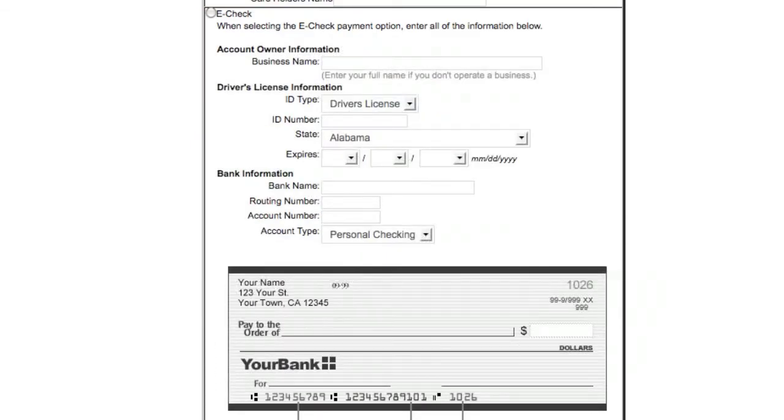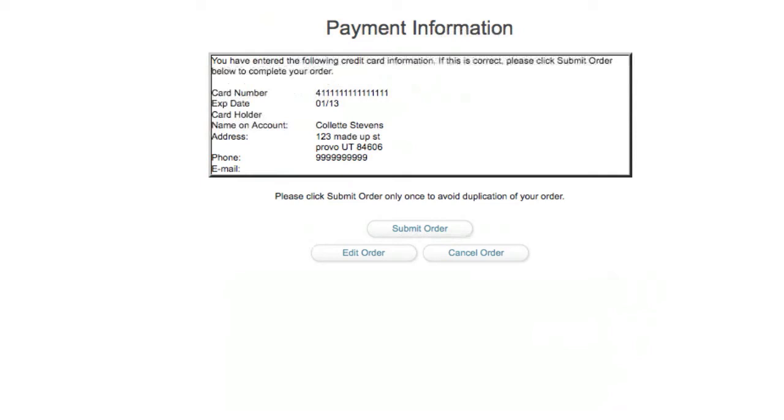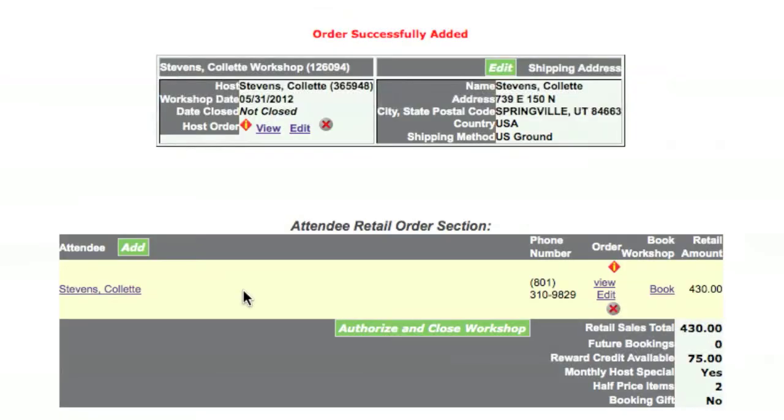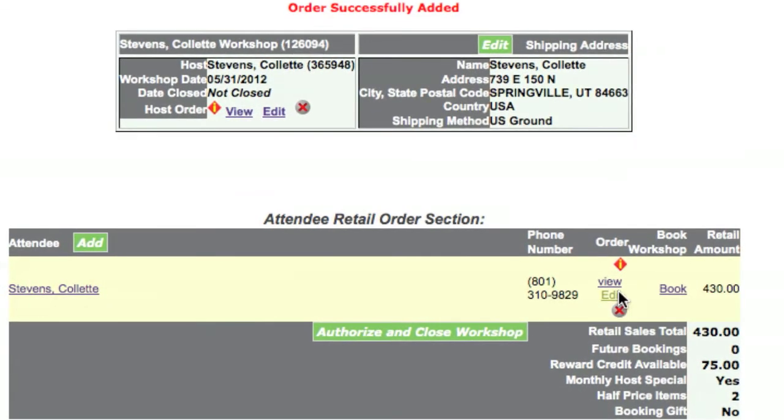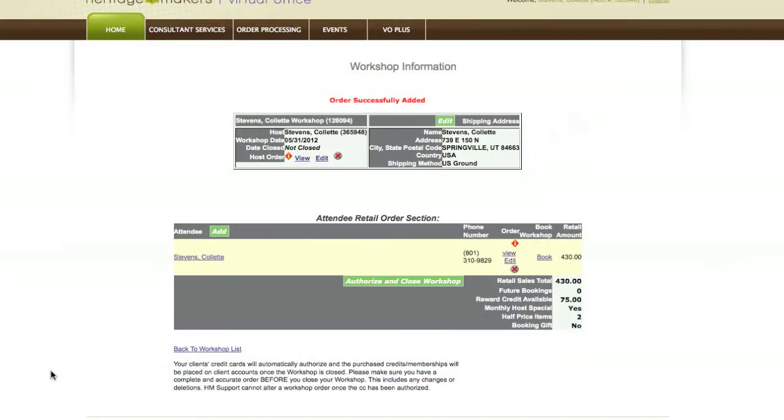Once you have the information filled out, then you can go to Submit Order, verify the information is correct, and Submit Order. If you need to make any changes, you can go to View or Edit on either of these orders. Once everything has been corrected, you are now authorized to close the workshop.